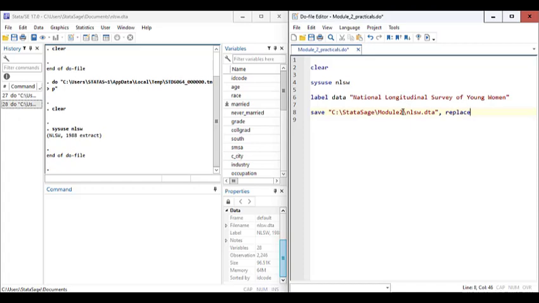Now replace is very important, especially if the file had never been created. If the file had been created before, then it overwrites it. But if you don't want to overwrite it, then it will show an error the second time you are trying to run this do file.